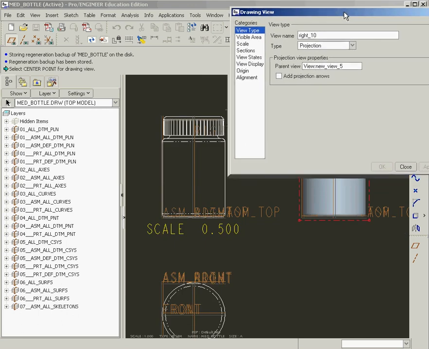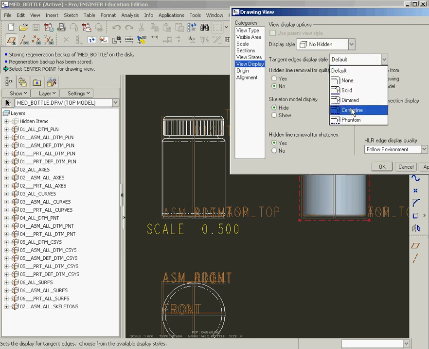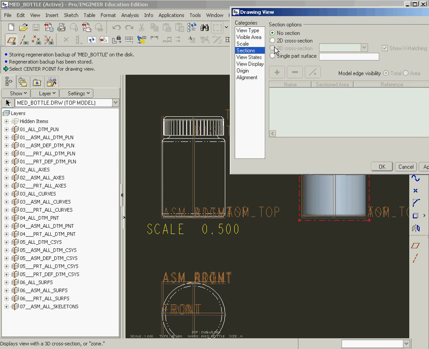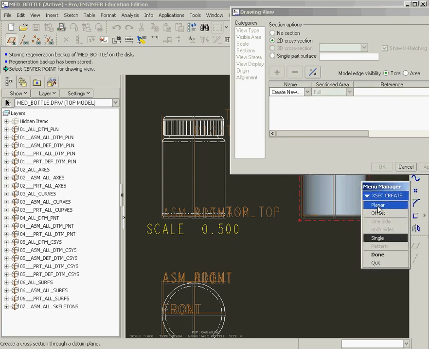And what we want to do is, first of all, under View Display, let's get this out of the way. Go to No Hidden, Centerline. Now under section here, we could select 2D cross section, hit the little green plus symbol, and we have create new. And then we have planar. We could go ahead and select the center point for the new view, it says.